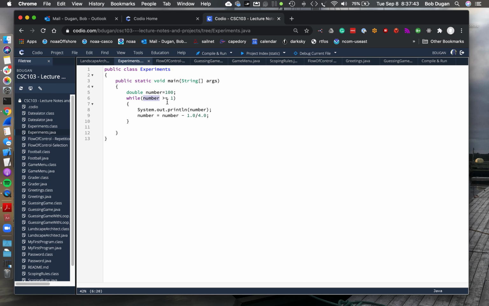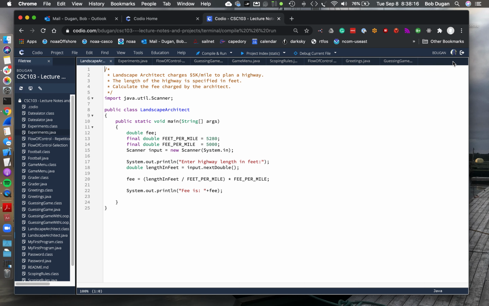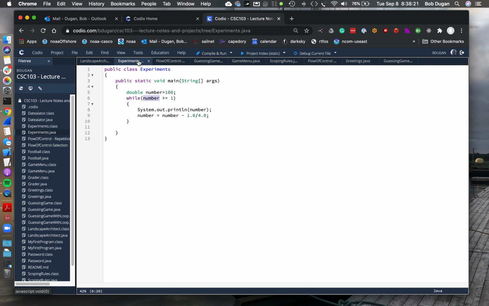So this is an example of that great power with great responsibility. With great power comes great responsibility. You really need to be careful when you're writing loops. It's not hard to write a loop that becomes an infinite loop. And so in Codio, if you have an infinite loop, the best thing to do is when the programs are running, just go to that compile and run tab and just click X to get rid of it. And then go back and look at your program and say, I wonder what caused the loop to run infinitely.